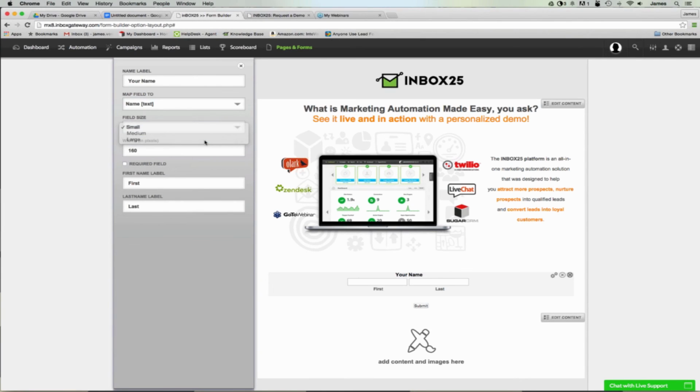For field size, I want to go ahead and make this large, and we're going to leave the pixel width at 160. And then from here, we can change the first name label, the last name label, and also we can check off if this is going to be a required field. In our case, we want the name, of course, to be a required field, so we're going to have it checked off here.